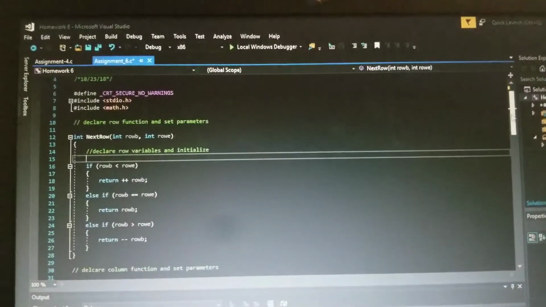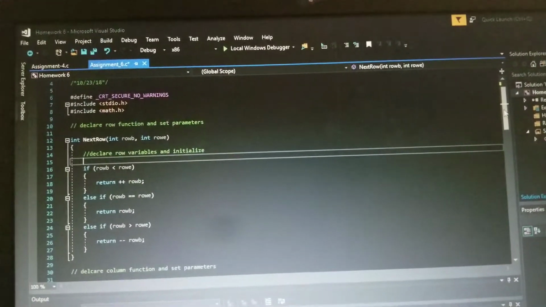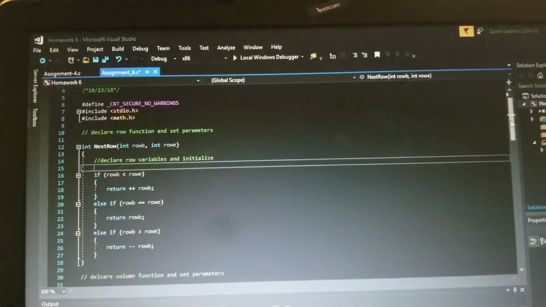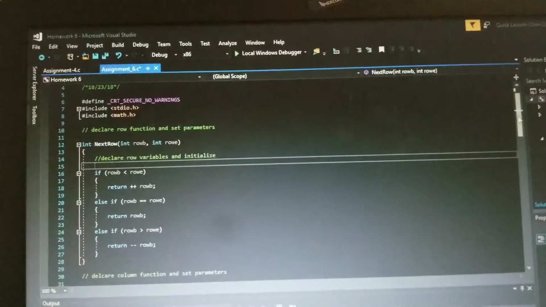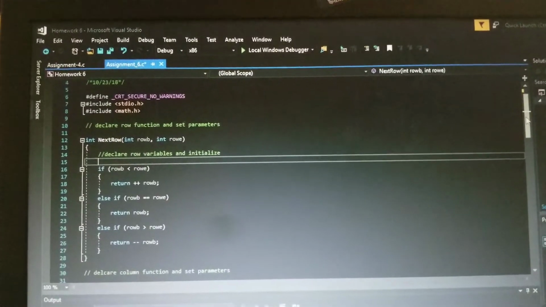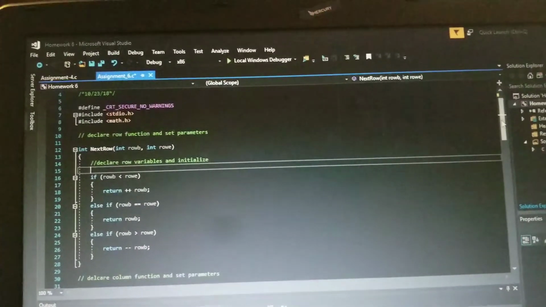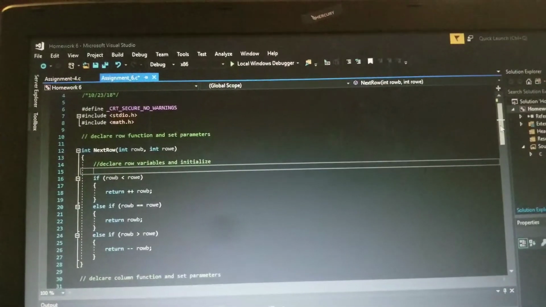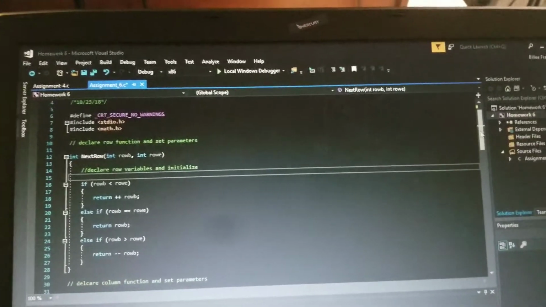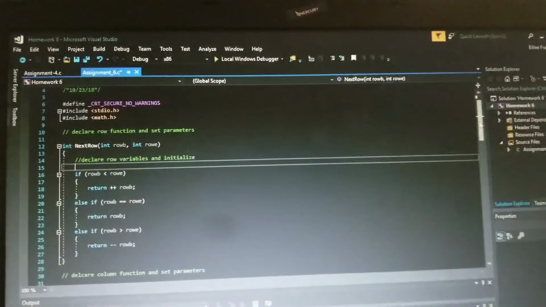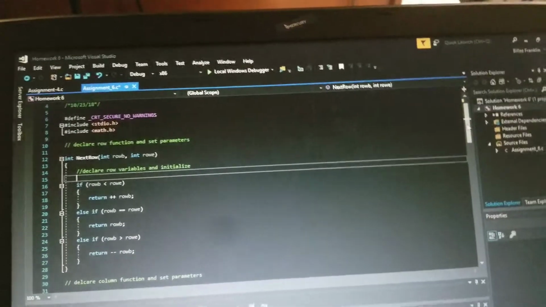We start off with us declaring the function row and setting its parameters. And then after setting the function and its parameters, which are row B, row E, row begin, row end, you declare the variables and initialize using if-else statements. So if row begin is less than row end, you return and add to the row begin. Like you go back to the beginning and add another row. If row begin equals row end, you just return the row.